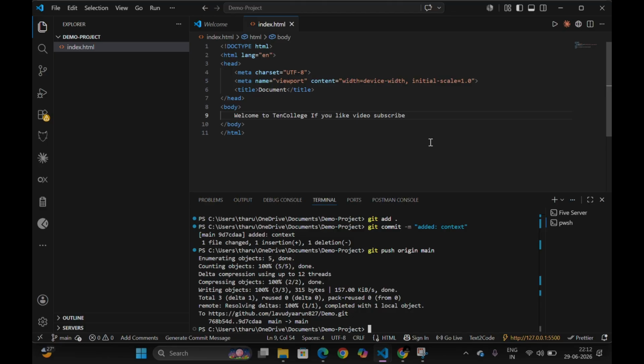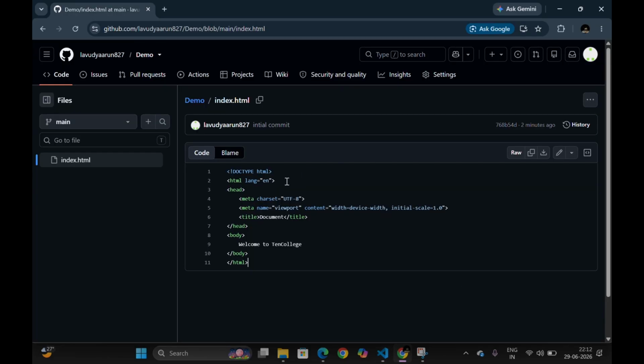Now let's go into the repository and check whether it has changed or not. Let's press Ctrl R. You can observe the code has changed and is tracked here. That's all friends, congratulations, you have successfully pushed your first ever code into the GitHub repository.